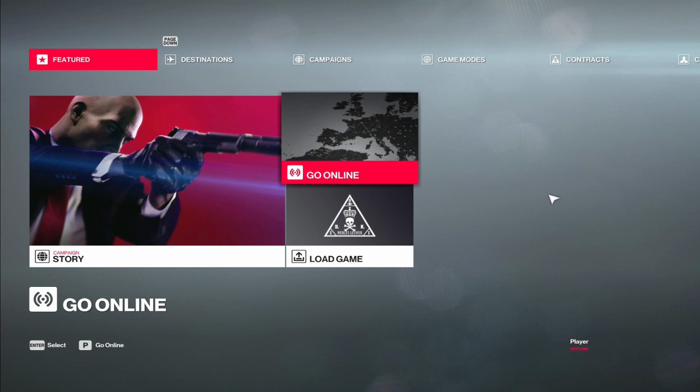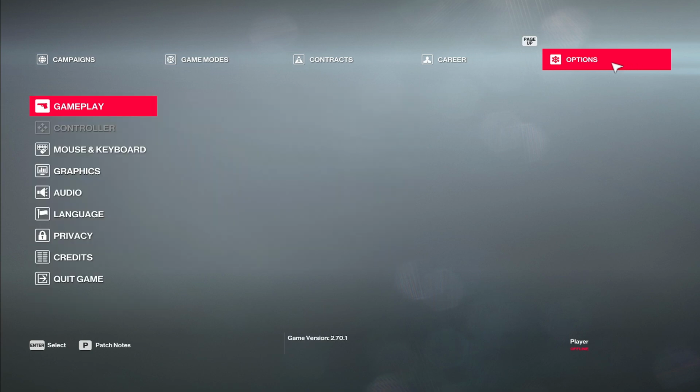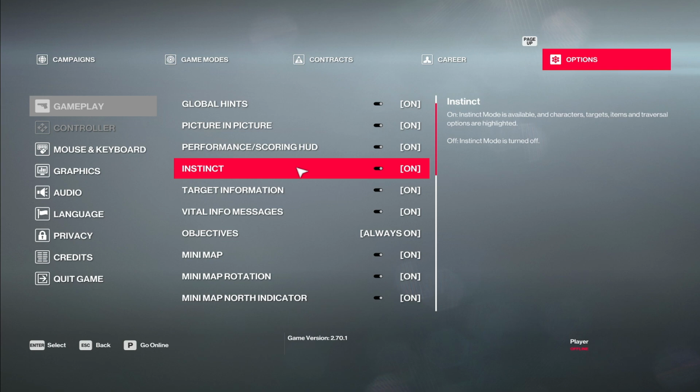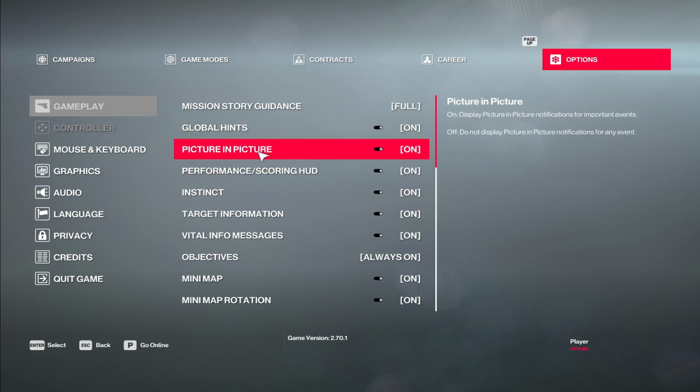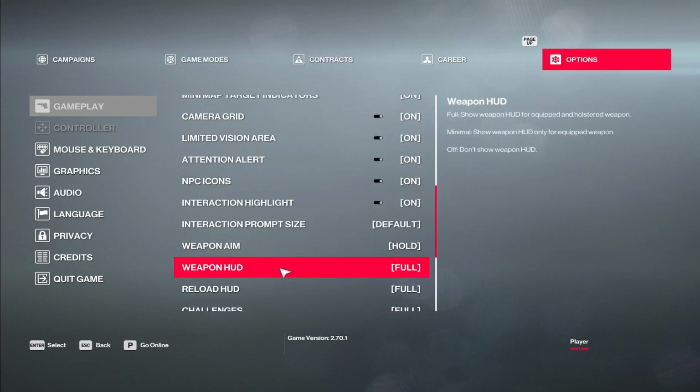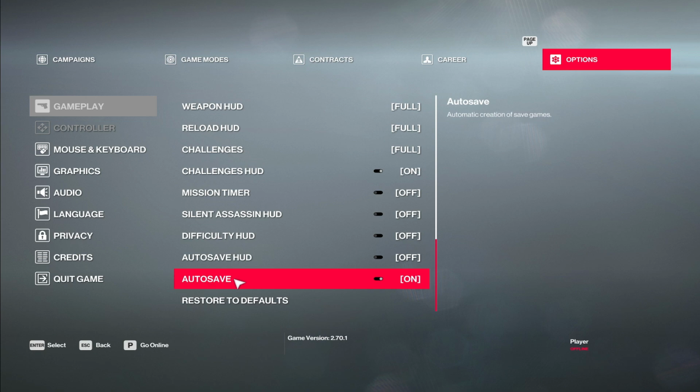First of all, open up Hitman 2 on your device, and once you open it up, you will be taken into the home page. From here, click on Options at the top right corner, and now within the Options page, go ahead and click on Gameplay. Now within the Gameplay options, you will see various different settings that you can change. If you scroll all the way down, then now you will find the autosave option.